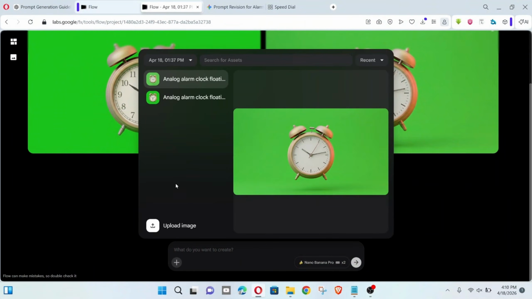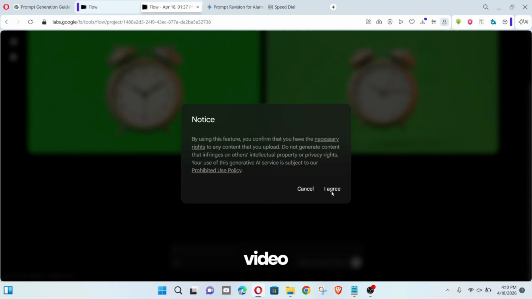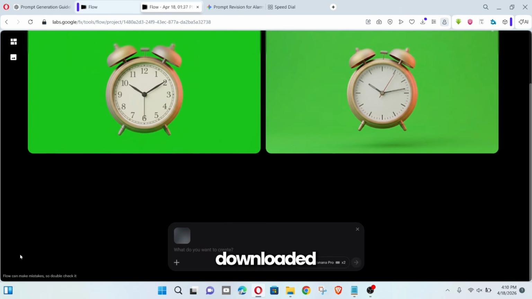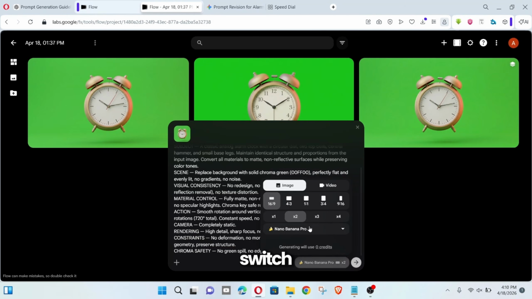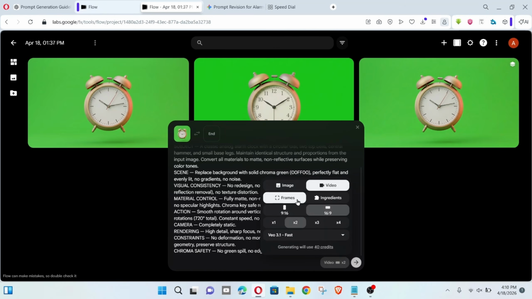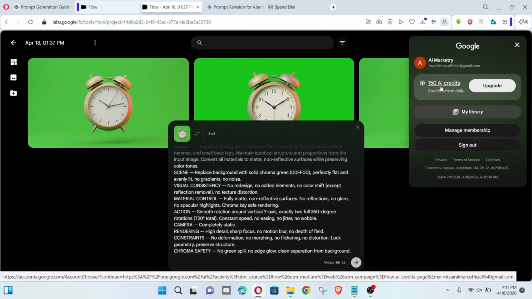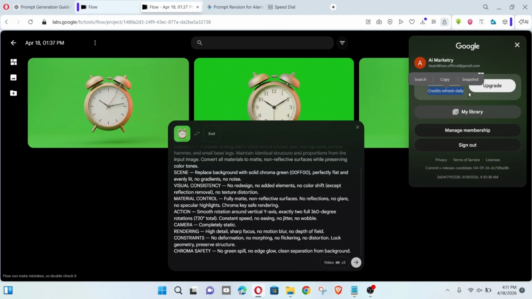Let's move on to step 3, which is converting this image into a video. Upload the image we just downloaded and paste the video prompt. We don't even have to switch to another website, just select video mode right here. The Veo 3.1 model has 3 modes: fast, quality, and light. Quality mode requires 200 credits, light requires 20 credits, and fast requires 40 credits for 2 video generations. We get 150 AI credits that refresh daily, so use them accordingly.